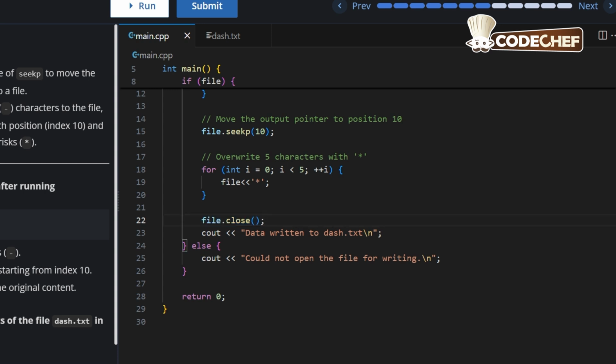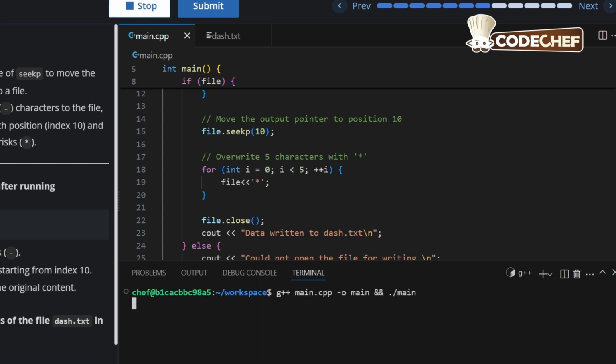Semicolon, cout << "Data written to dash.txt\n"; and close the bracket for the if block. Then else, open the bracket for the else block, cout << "Could not open the file for writing\n"; and close the bracket for the else block, return 0; and the main function ends here. Now let us run the program to see the output.